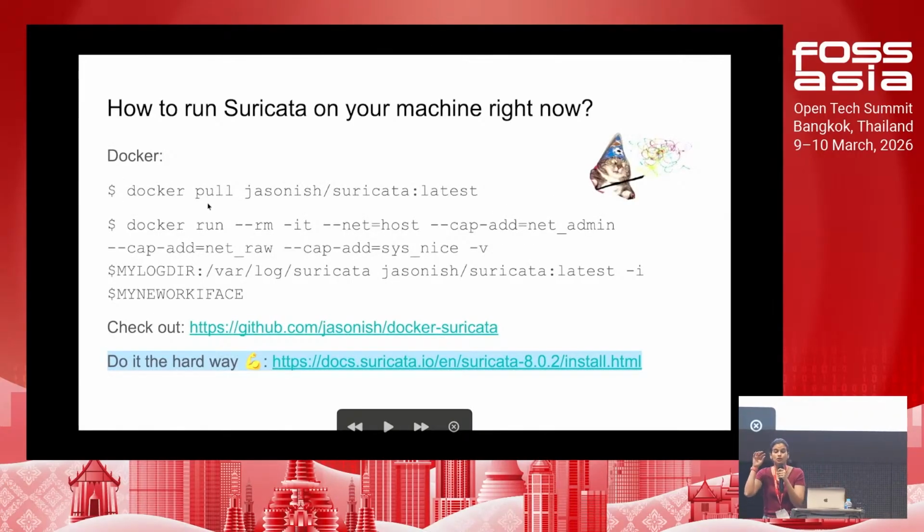Now, if you wanted to run Suricata on your machine right now without knowing anything about it, you can do it. Thanks to Jason-ish again. You just need Docker, and you can pull the image that he maintains with the latest releases of Suricata, and you would just change your log directory and give your device's network interface, and Suricata can run and you can see it in action. And the logs would also come to your system. If you wanted to do it the hard way, of course, you can always go to the regular installation guide, which should ideally work just as it is, but you know, that's the hard way.